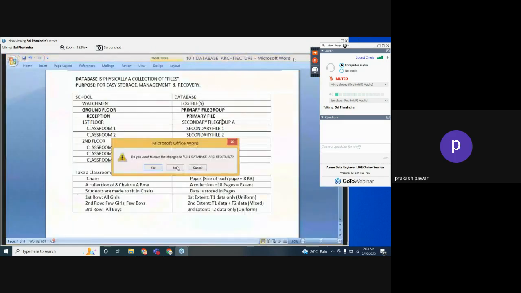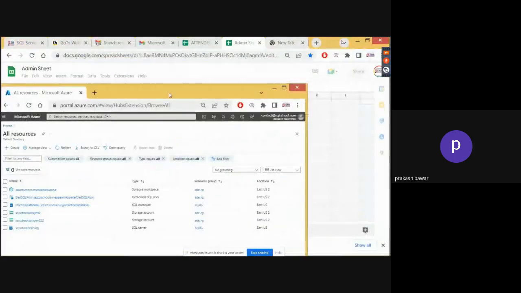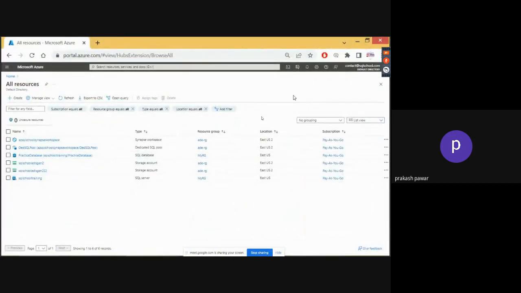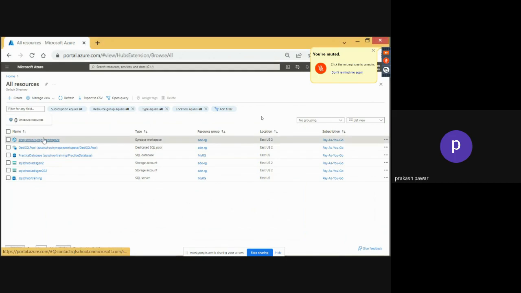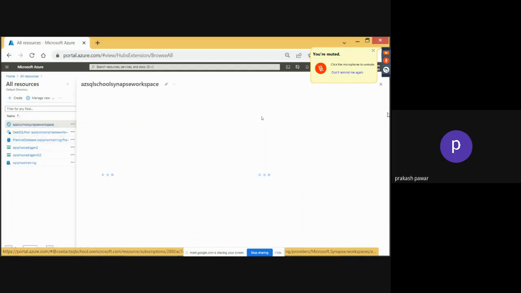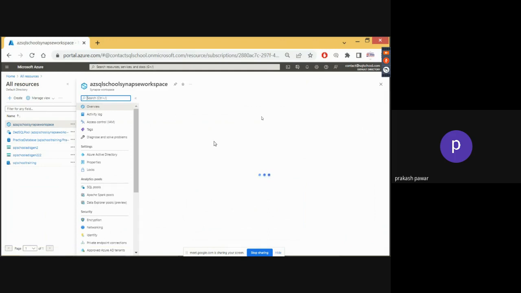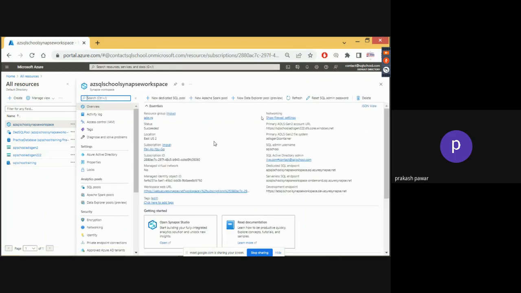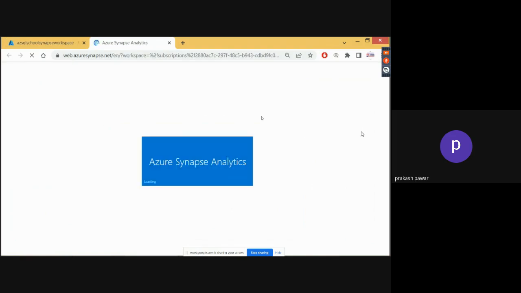Let's understand. Yesterday's class we were talking about the Synapse Analytics environment. Let's understand the next level pipeline activities. Click on the Synapse Analytics workspace. Yesterday we created this Synapse Analytics workspace. Click on the studio. Let's click on the Synapse Studio.